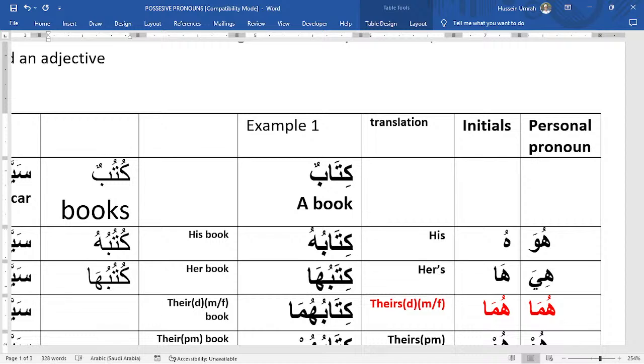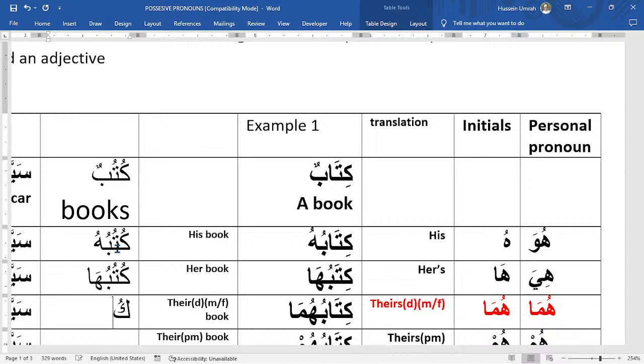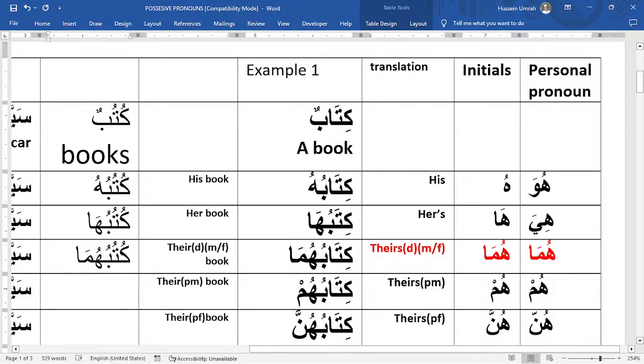Because I have told you the possessive pronouns are just easy. We just add these ones the way they are. So there is no big difference like the others. So kutubuha, and then we have kutubuhuma. This one is their books, two masculine.